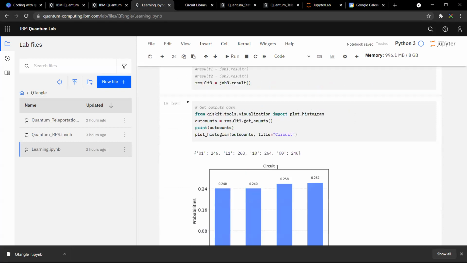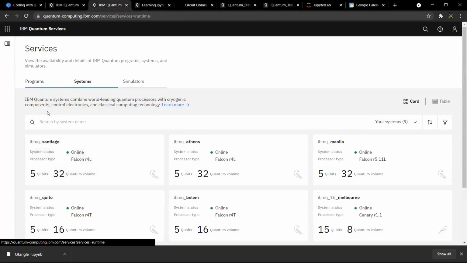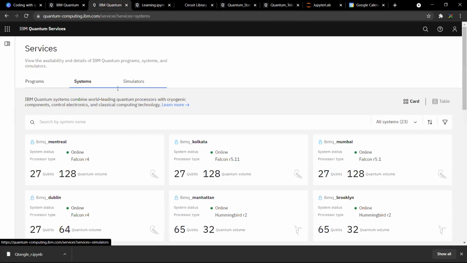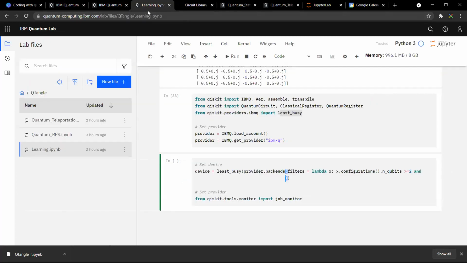So we want something that is at least 2. The bare minimum is 2. If it's even bigger than 2, it's fine, it's going to run. Let's have some more conditions. We want it to not be a simulator. In your quantum services, you also have simulators here, so there is a chance it might be redirected to these. Least busy finds anything that is available, so it could redirect you to the simulator, and you do not want that. So we are going to specify that it should not be a simulator.